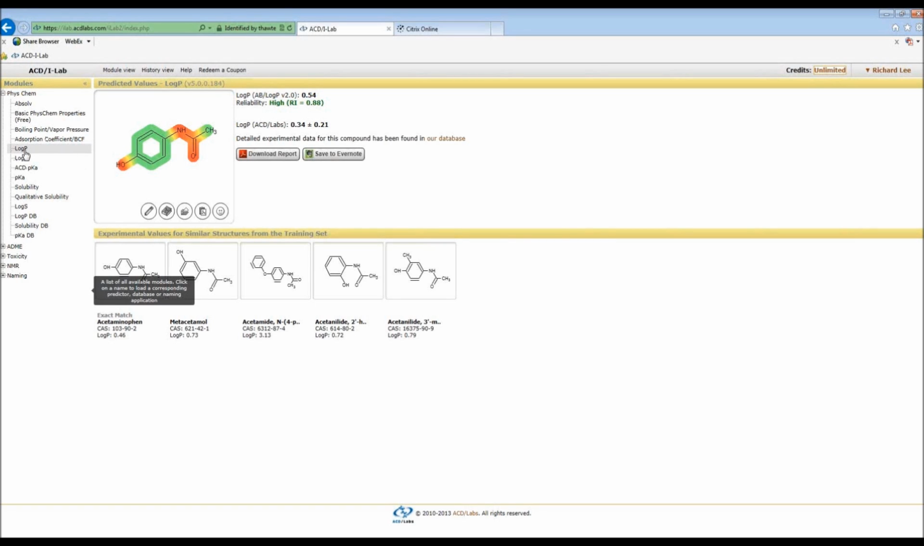In our log P module, you'll notice that we have 5 different structures that it's actually using to calculate the predicted value. So we have the log P from ACD Labs, as well as another value, which is log P from Pharma Algorithms. So we have 2 different predicted values. And both are using the top 5 structural candidates within our library. It looks at the structure, it looks at the top 5 similar structures, and it will predict that value based on the top 5 structures that it was able to retrieve.